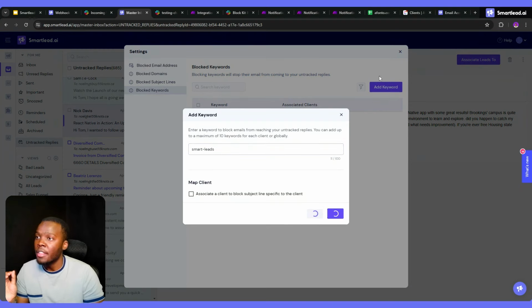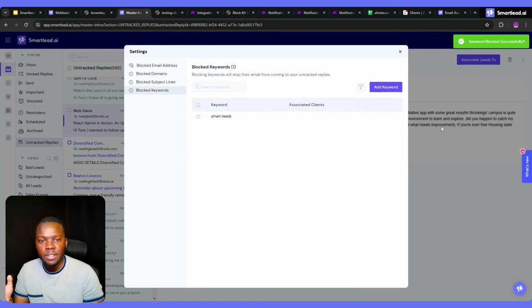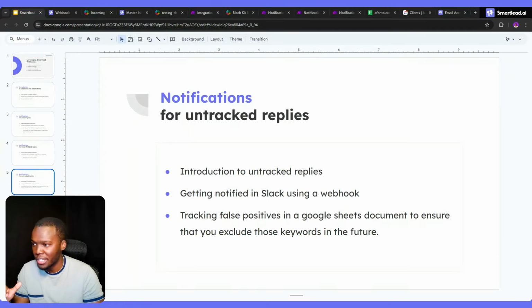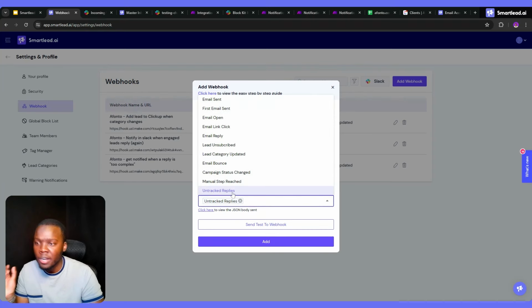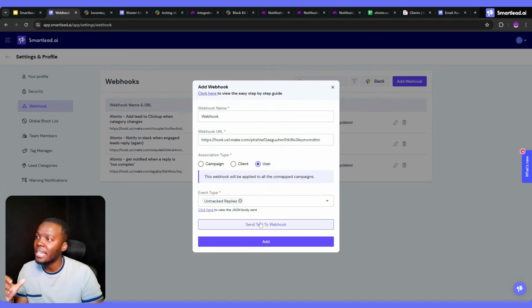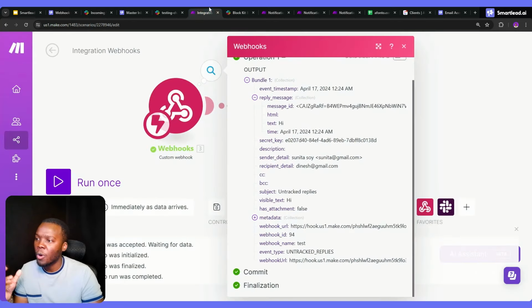Once I've added this, anytime an email comes that contains this keyword, I will not get notified for it. From there, we're going to be creating a notification for all of these untracked replies using a webhook that looks something like this. As you can see, I've chosen the event type here, untracked replies. When sending a webhook test, we're going to be receiving all of this information, but the key thing we're looking for is the subject line, the content of that reply, and who the message is coming from.